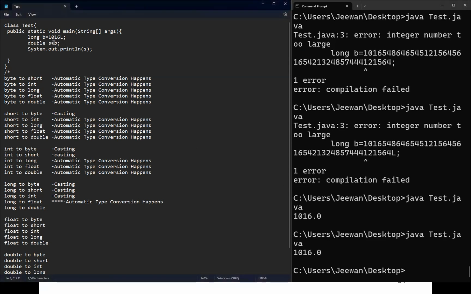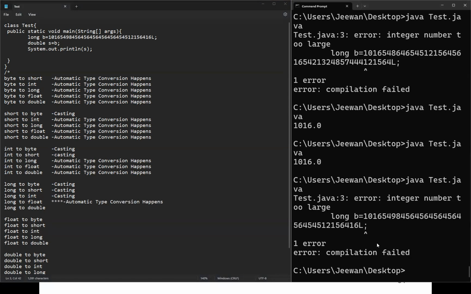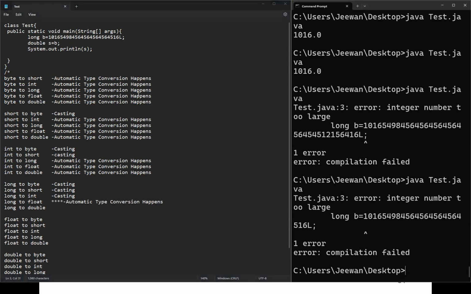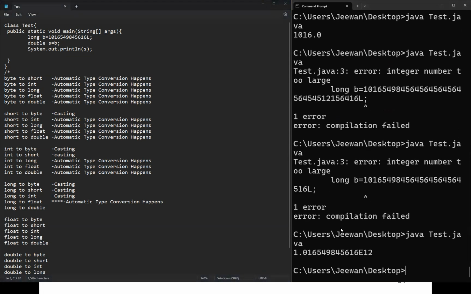And then if it is a very big number, let's say, now you can see here integer number too large. Right, integer number too large. Right now you can see here we get an error. Right, then long to double also happens like now. Right now, see automatic type conversion happens.